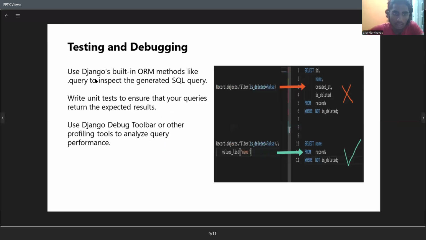Testing and debugging. Use Django's built-in ORM methods like query to inspect the generated SQL query. Write unit tests to ensure that your queries return the expected results. Use the Django debug toolbar or other profiling tools to analyze query performance.